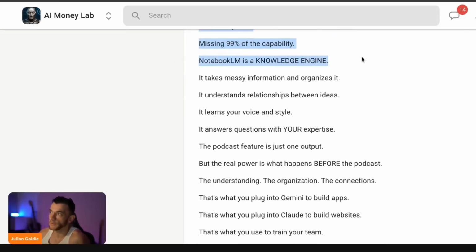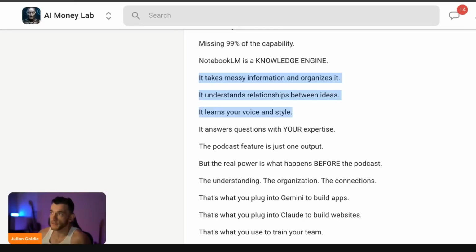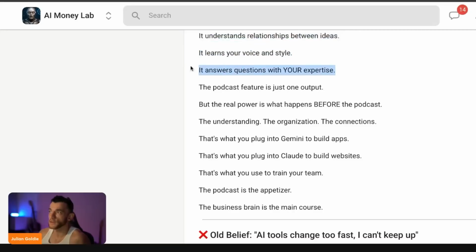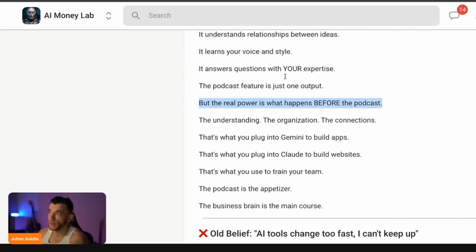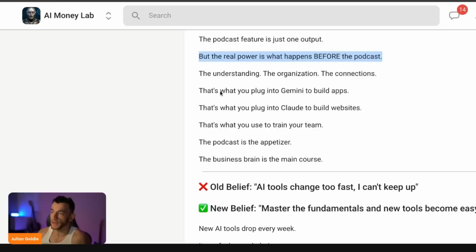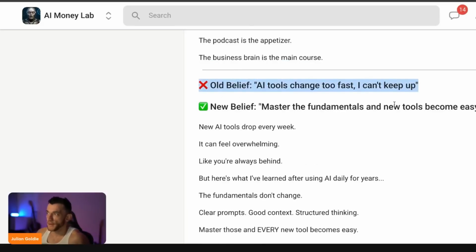So NotebookLM is a knowledge engine. It takes messy information and organizes it. It understands relationships. It learns your voice and style, answers your questions with your expertise. And the podcast feature is just one output, but the real power really is what happens before the podcast. People say AI tools change too fast. I can't keep up.